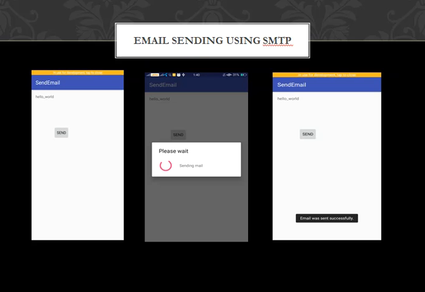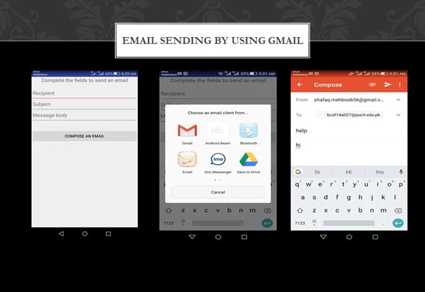Here is the demo of email sending using SMTP. Here is the demo of email sending by using Gmail.